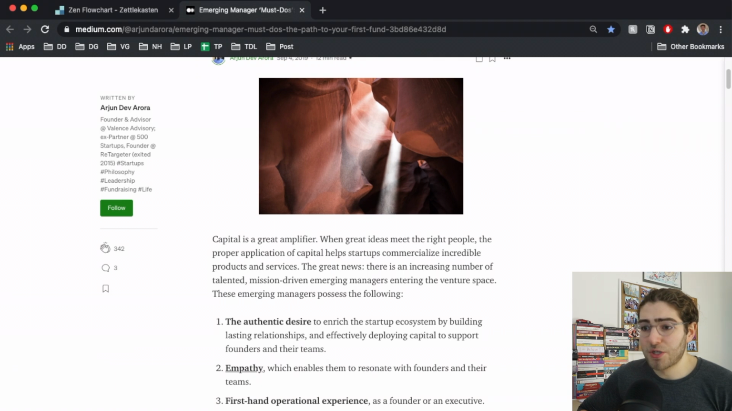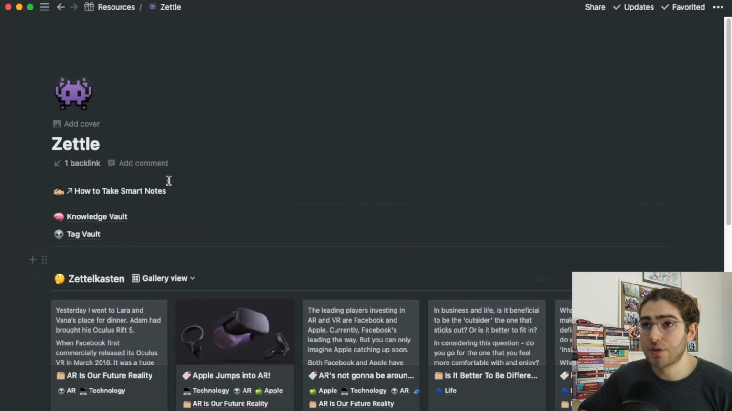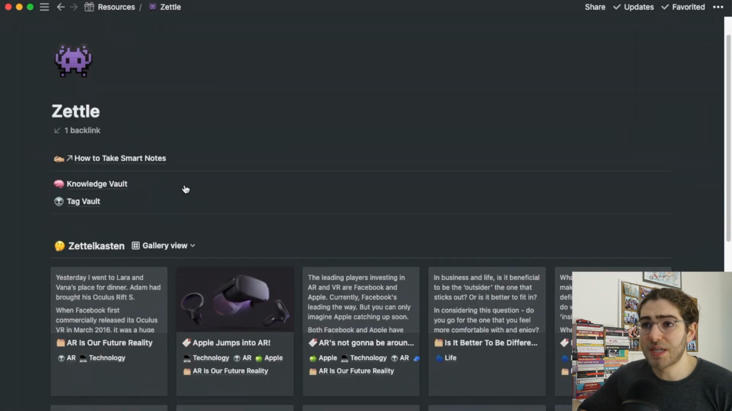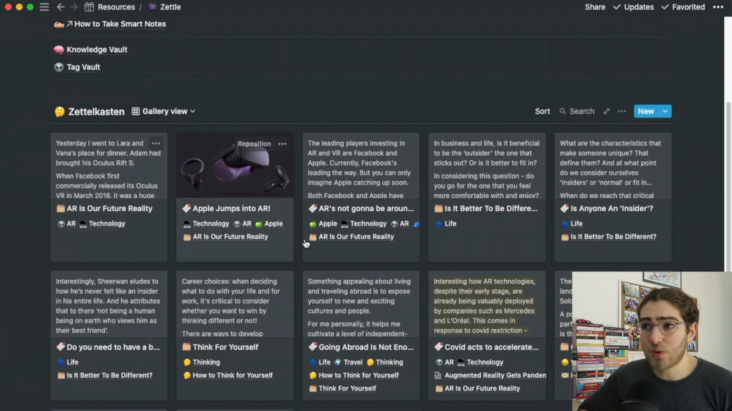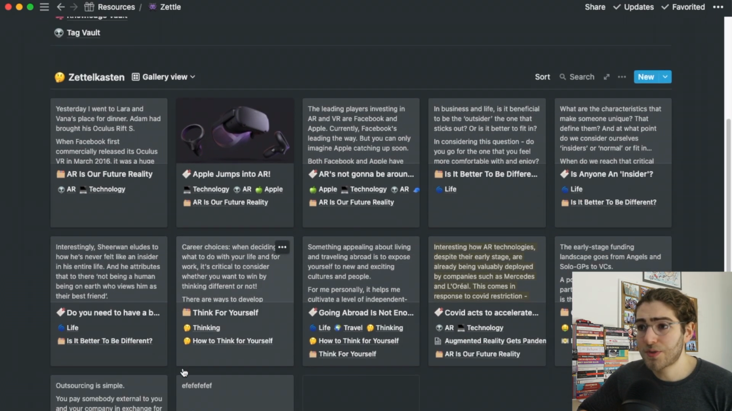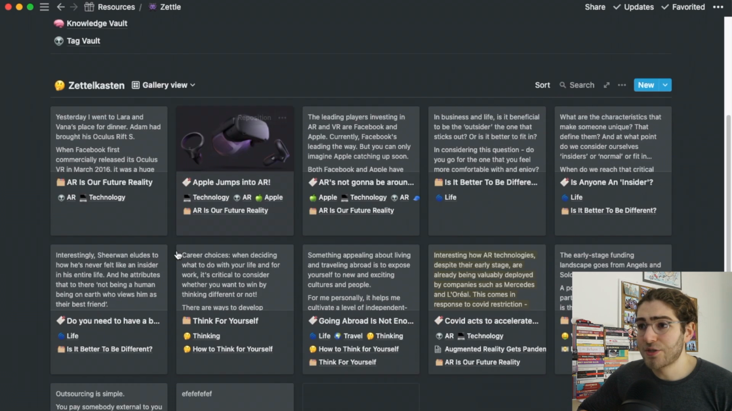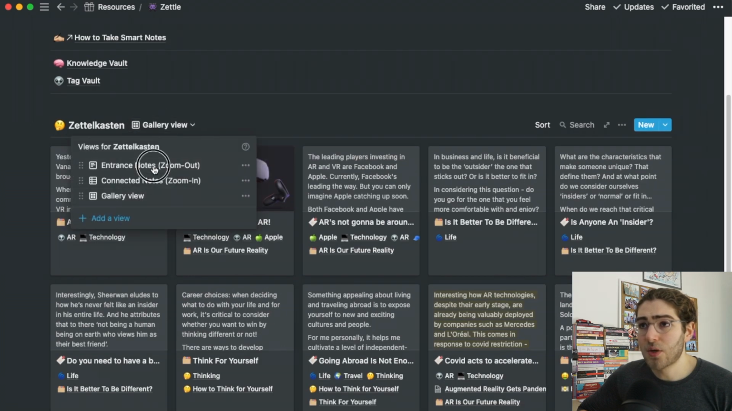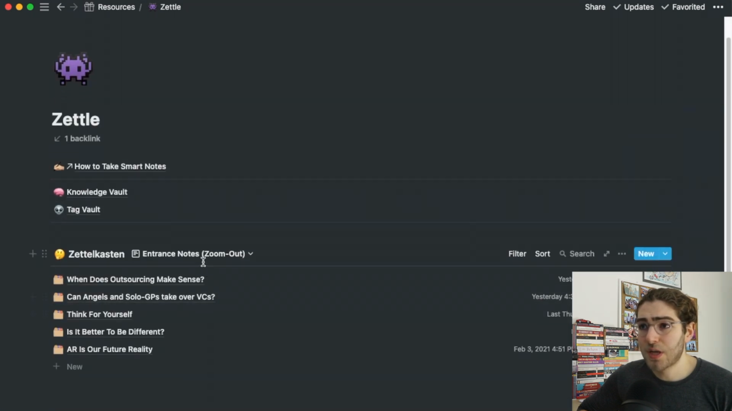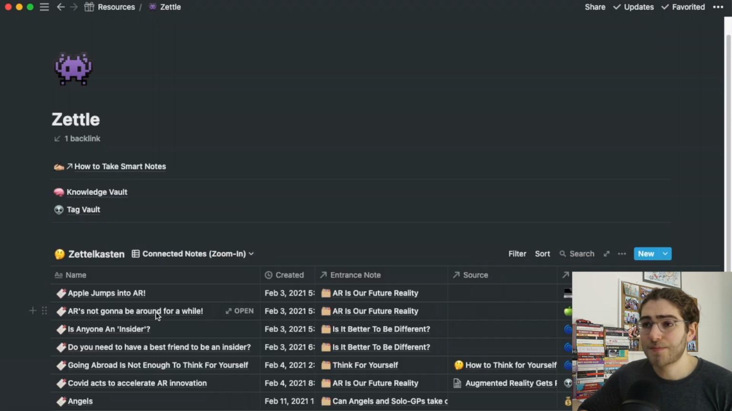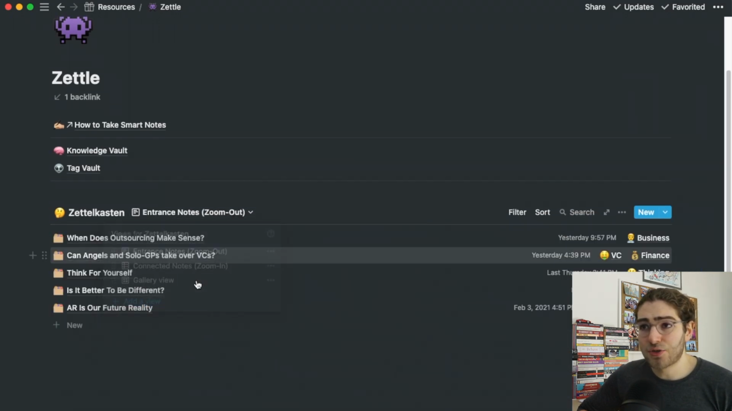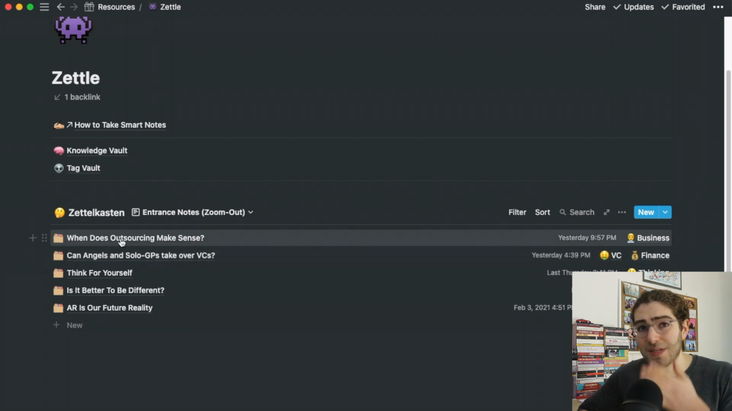Now, before I do that, I'm going to show you my actual Notion for the Zettelkasten. You'll see here I've got the Zettelkasten, which is all of my notes. I can change the view of these very easily. I can have entrance notes and connected notes, and my entrance notes are basically the first note in a sequence of lots of different notes.